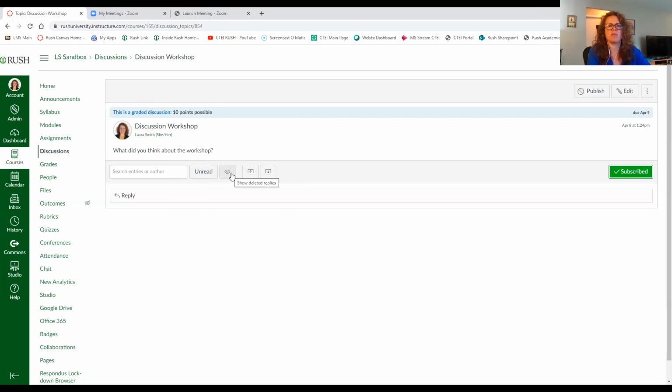Show deleted replies here. I've not used that button before, but I guess that you may want to. And here's where you would collapse and then expand your replies, right? So if you only want to see just the initial thread and not all the replies, you would collapse here and then expand it to see all threads and replies.